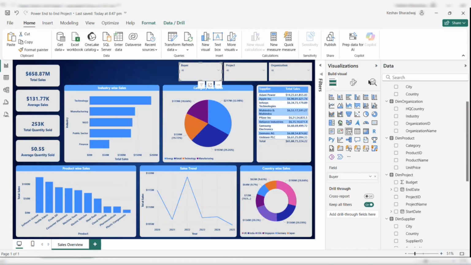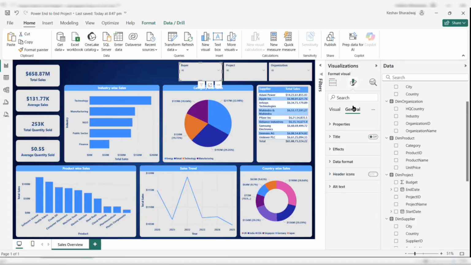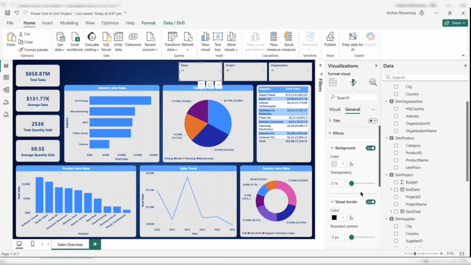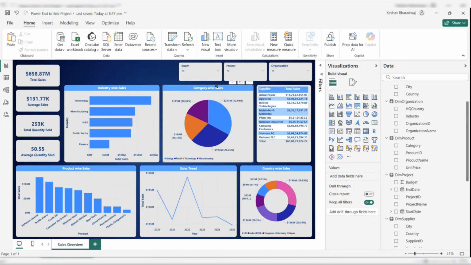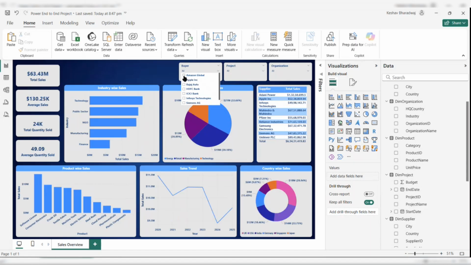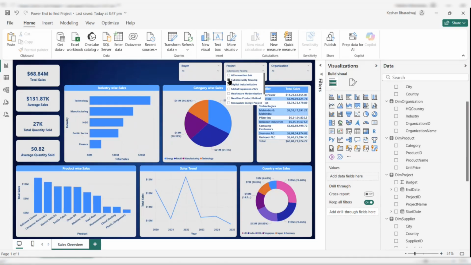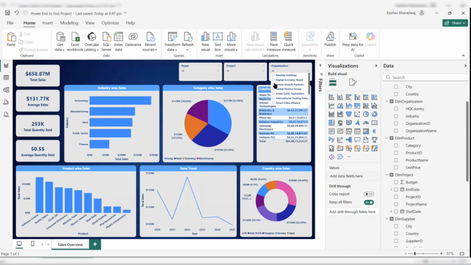Let's add some rounded corners, that will be also fine for this. Let's keep it 10 points. Use the format painter. Yeah, fine. Let's see if our slicers are working or not. So yeah, this is working fine. This one, this one as well. So we are good till here now.